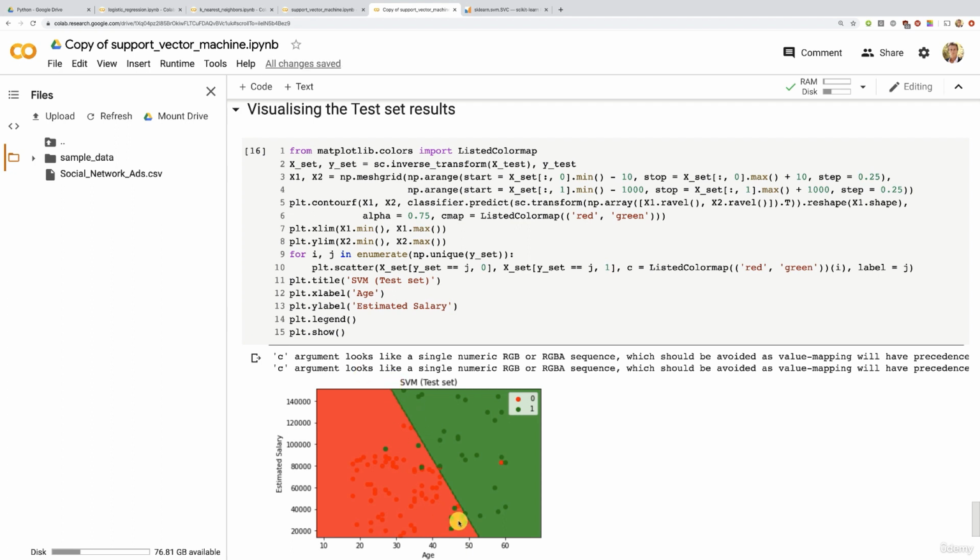Because of this straight line here, we have some green customers, customers who in reality bought the new SUV, but couldn't be predicted correctly because they fall in the wrong region because of this prediction boundary that cannot separate our two classes well. All right, so same problem, and you might guess that this problem will be fixed once we choose a nonlinear kernel for our support vector machine model.